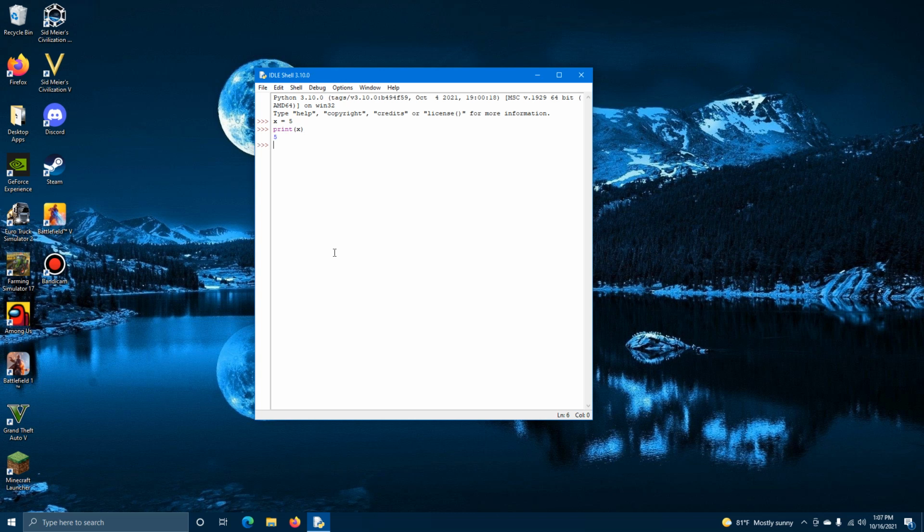You can also assign it to strings, so that X is equal to quotation hello world and ending quotation. Now X is equal to hello world. So if we were to say print X, it's not going to say 5, instead it's going to say hello world. So that's pretty simple right there. And that's pretty much it for assigning a variable.